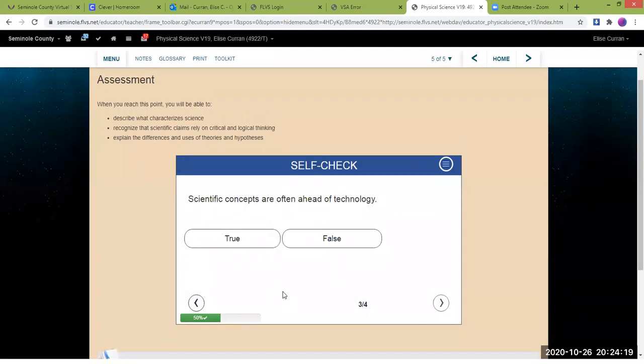Scientific concepts are often ahead of technology. What do you think? Is that a no also? Skip that part. Yeah. Technology, let's talk about that. I'll just help you out with this. Technology is when you take science and you apply it to the real world.